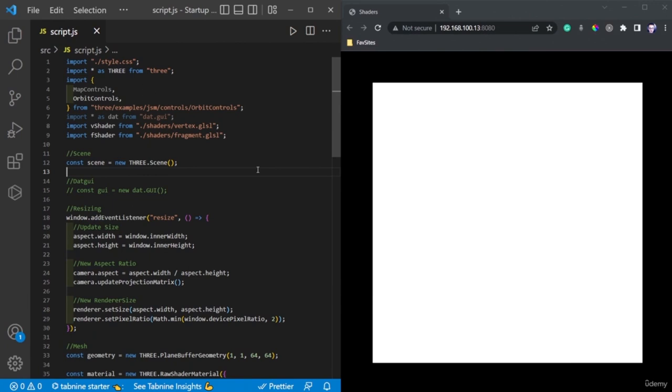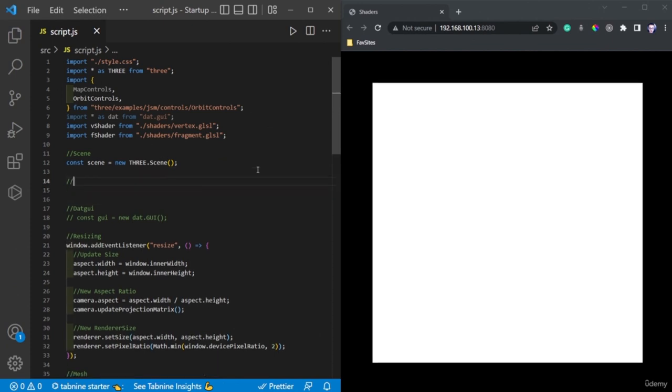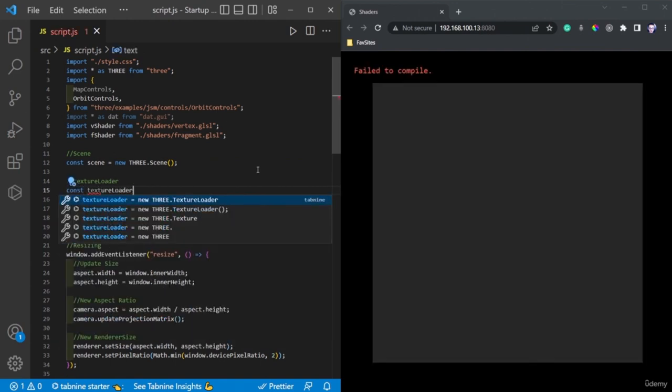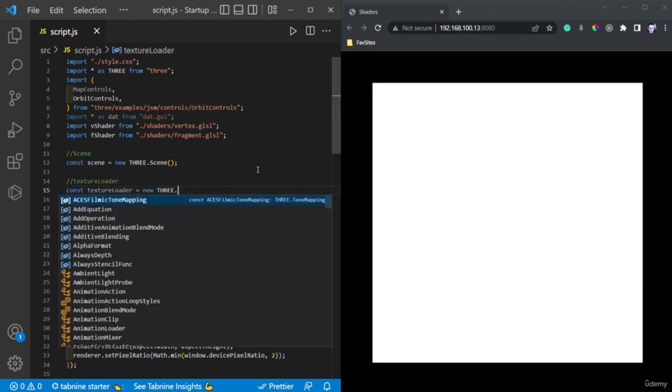Our lesson for today is how we can add a texture on the mesh using shaders. As we said in the texture lesson, if we want to use any image as a texture, we have to use the texture loader. So let's instantiate the texture loader by writing const textureLoader equals new THREE.TextureLoader.